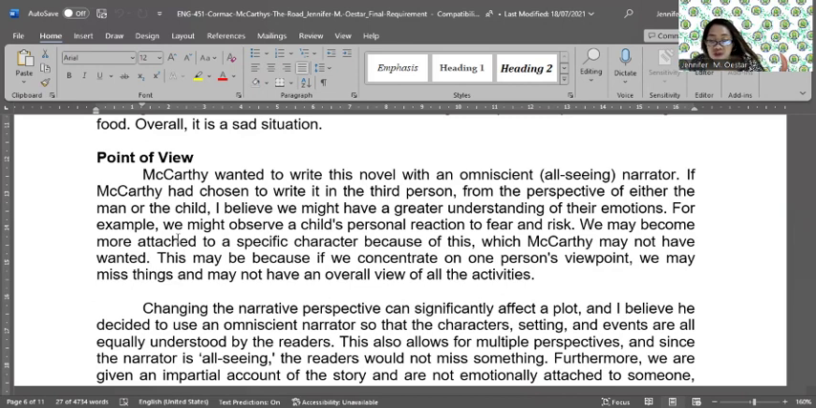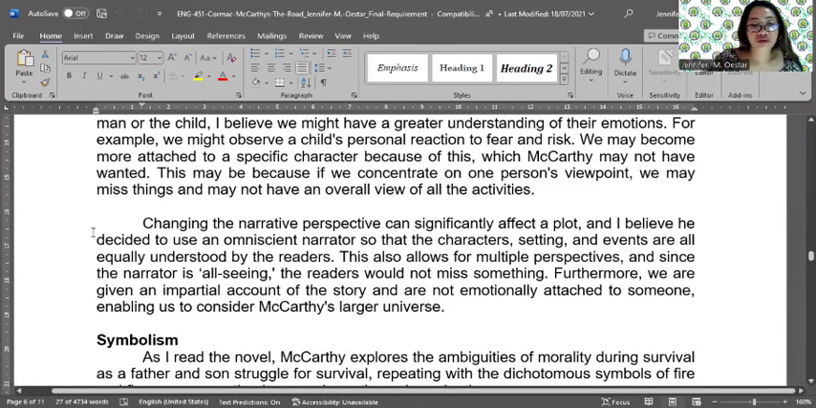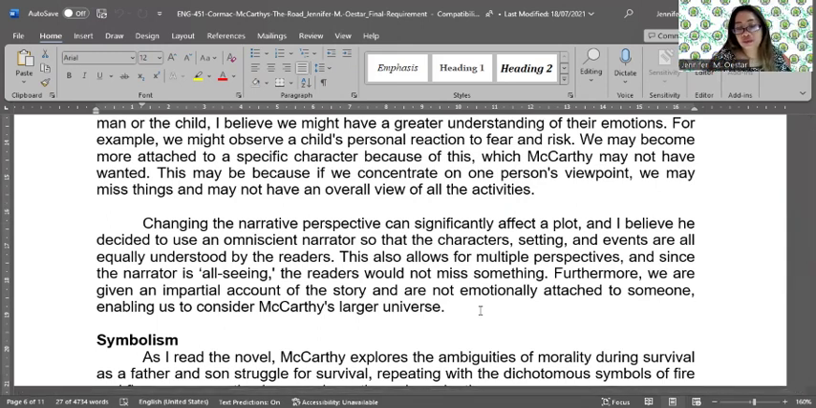Changing the narrative perspectives can signify a plot. And I believe that he decided to use an omniscient narrator so that the characters, setting, and events are all equally understood by the readers. This also allows for multiple perspectives, and since the narrator is all-seeing, the readers will not miss something. Furthermore, we are given an impartial account of the story and are not emotionally attached to someone kasi nga po omniscient siya, enabling us to consider McCarthy's larger universe.